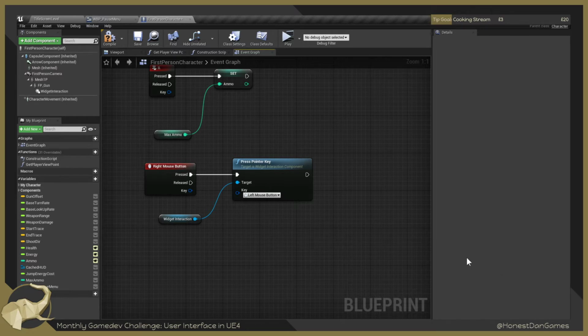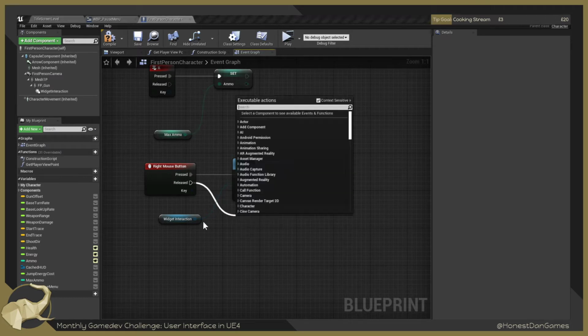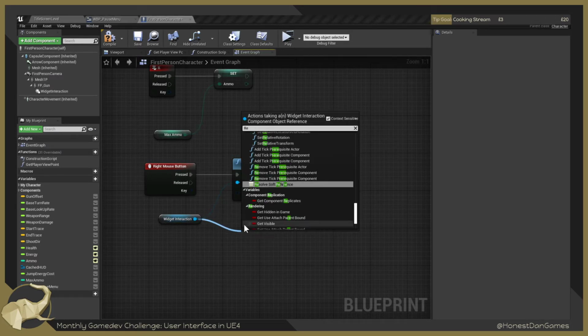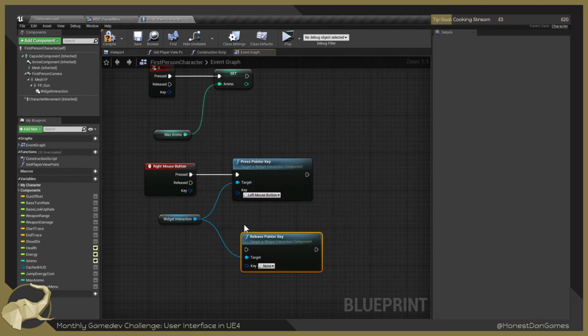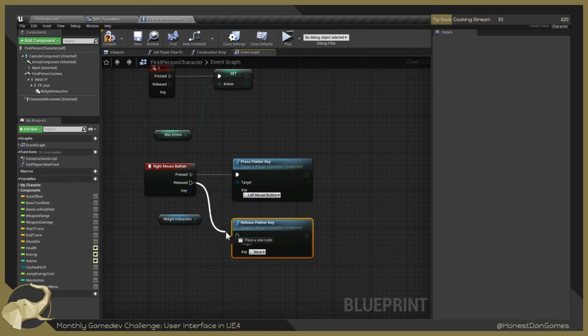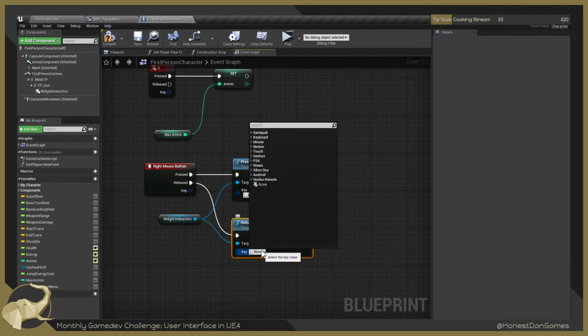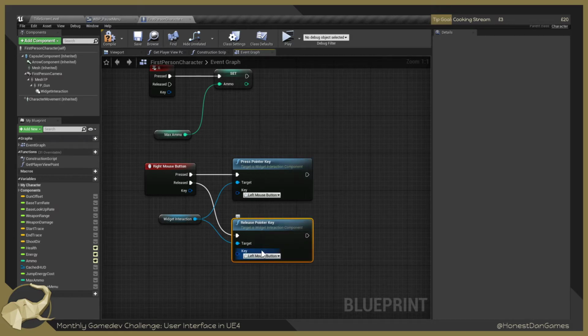Okay, and on the release, we want to go ahead and release pointer key. So we have an opposite. Let's do it from this. So we have the context, release pointer key. Go through, and this is going to be our left mouse again. Sweet. Okay. Compile, save.